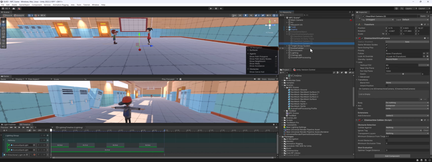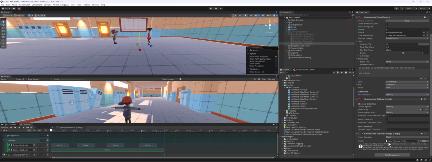All right, so with this camera selected, under extensions, hit add extension. And what I want to do is a Cinemachine volume setting. So that's this very last option here. And once that's added, you can see there's a none volume profile. So if we grab and drop this in here, actually we might have to create a new one. Let's go ahead and create a new volume. I thought maybe we had one that was already there. And that says Clear Shot Camera 2 Profile.